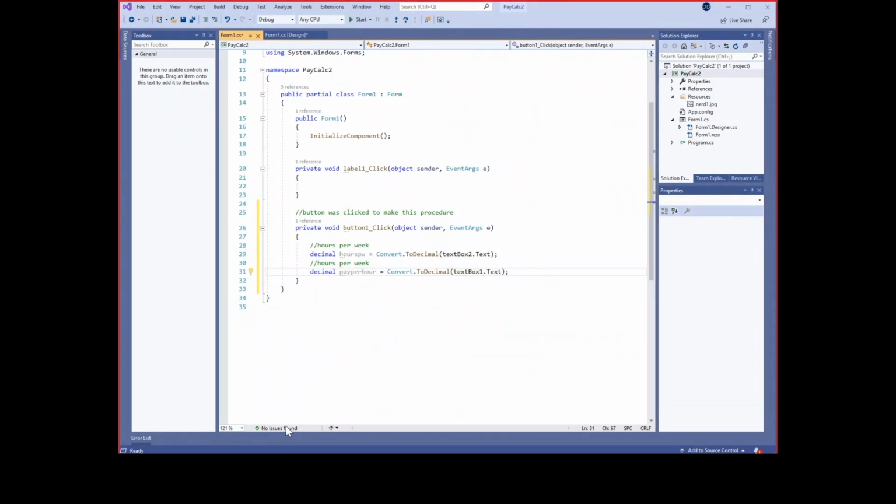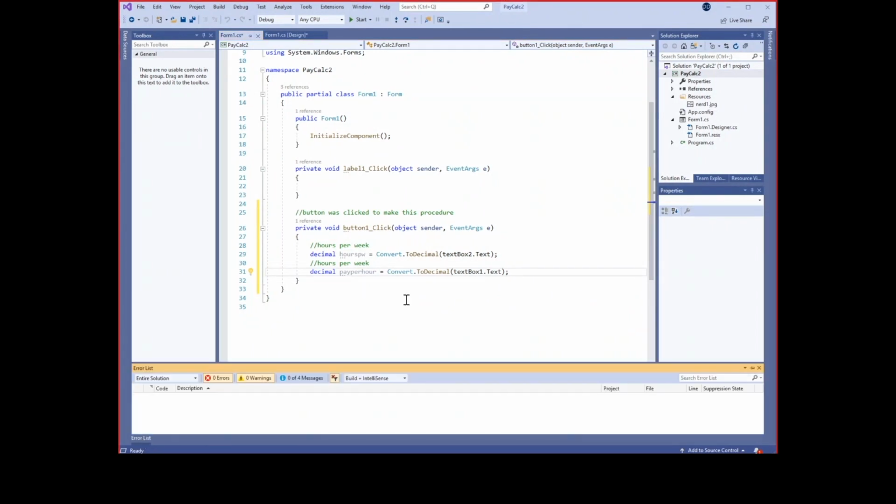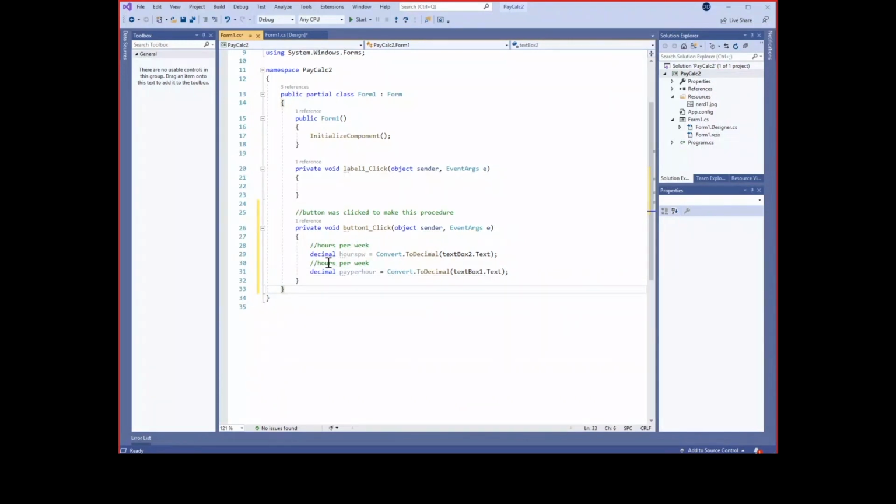Now you'll notice down the bottom I've got no errors, so we know that that's all good. So this is pay per hour. Now these are just comments, remember, where I've got the forward slashes.